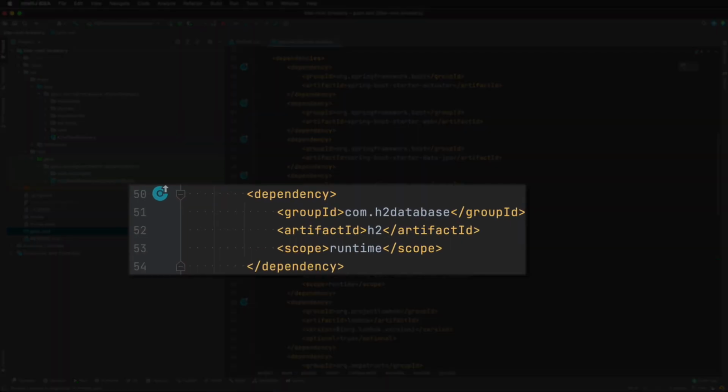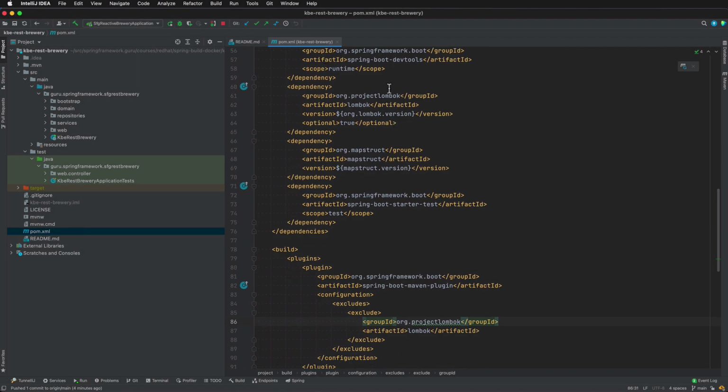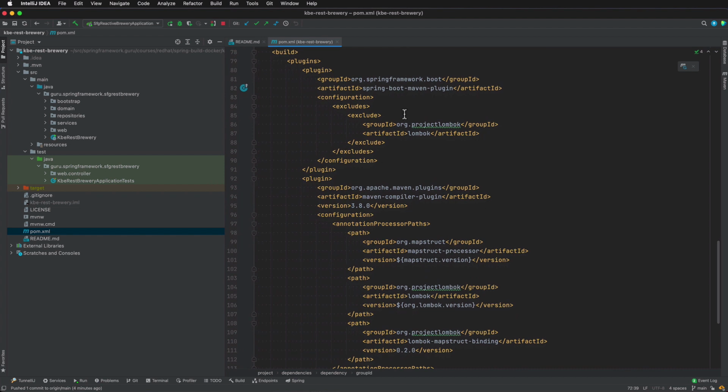Then you can see on line 50, we are bringing in H2. We will be utilizing the H2 in-memory database, dev tools. We can see Project Lombok, MapStruct, and then our test dependencies. Here, let's go up to the build plugins.